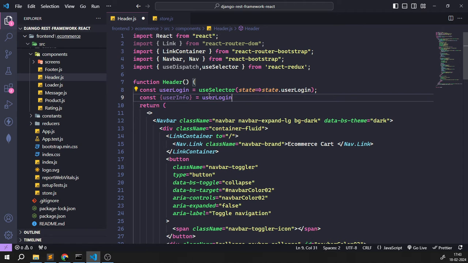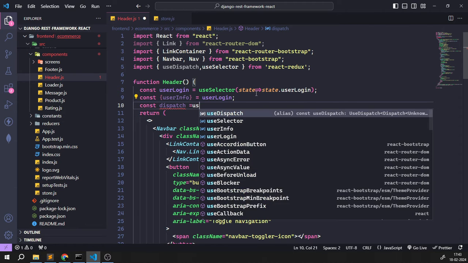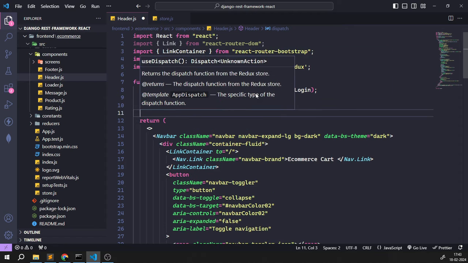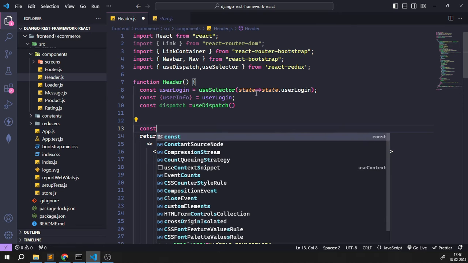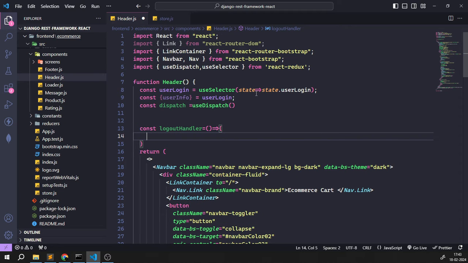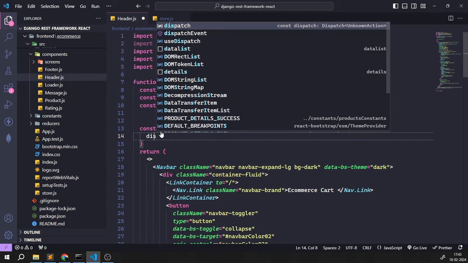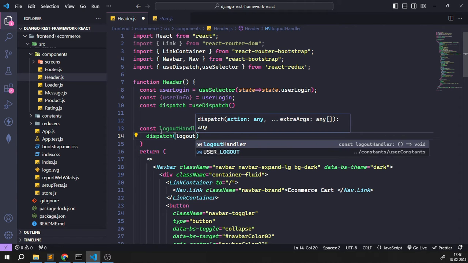Before this userLogin, I need to do one thing. Okay, this is done. Once it is done, I'm going to dispatch it now. So I'm going to use a dispatch, which is going to use the useDispatch method, and I'm going to create one functionality, const logoutHandler. This is going to handle our logout system. So this will be a function call. Whenever I click this, this is going to occur. At that time, whenever I apply this logout functionality, I want to dispatch a logout function over there.